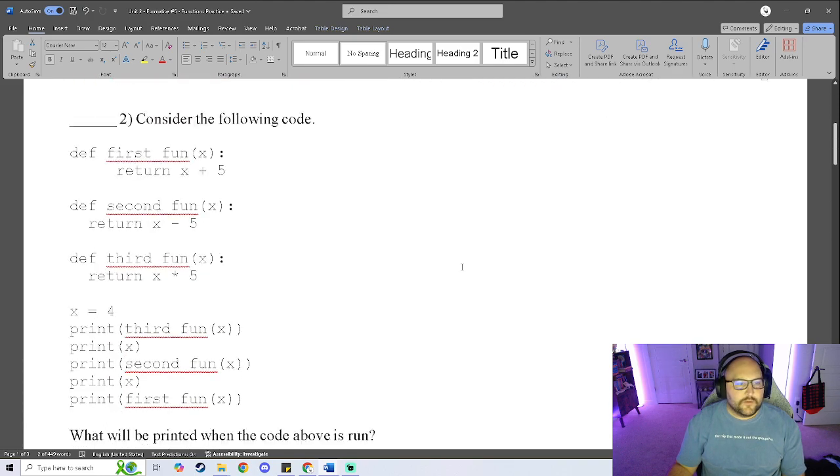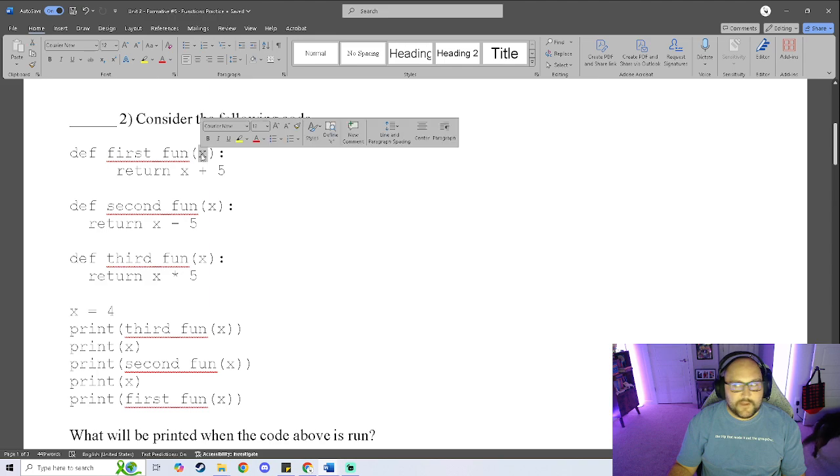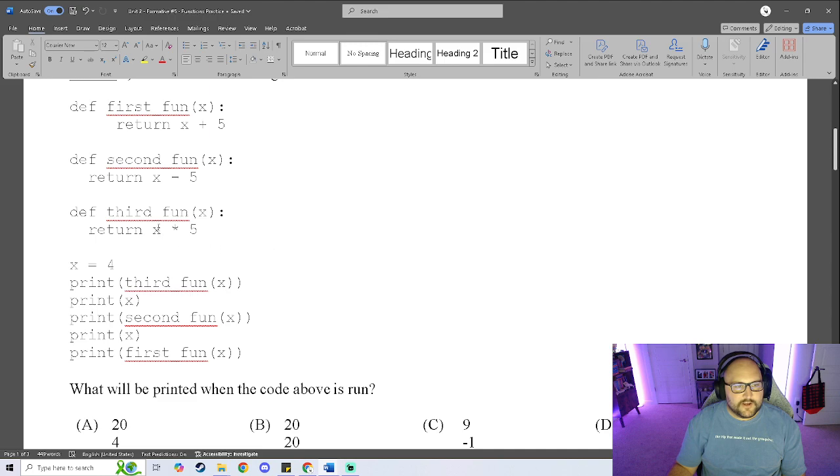All right, let's look at a couple more. I am going to ask y'all to do this on your own, but let's look at a couple more. All right, consider the following code. We create a definition of a function called first fun, and we return x plus 5. So whatever x we pass in, we're just going to add 5 to it and return it. Second fun, we're going to pass in an x. We're going to subtract 5 from it and return. And third fun, we're going to multiply by 5.